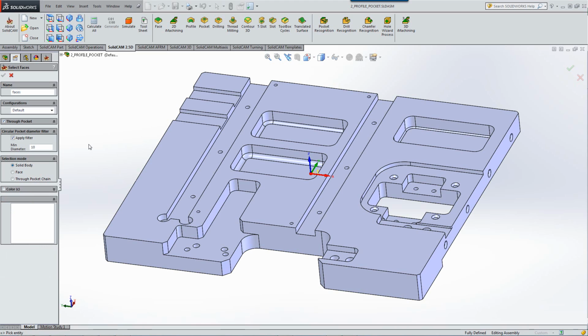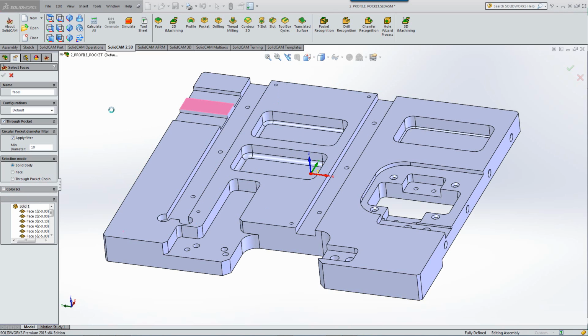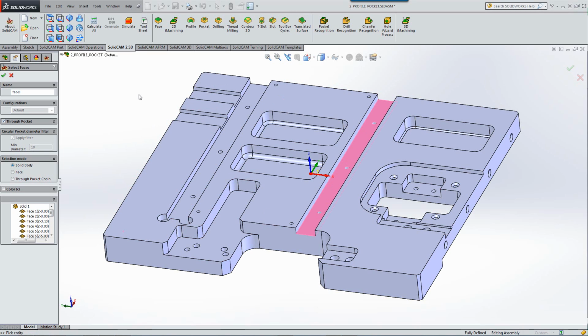Let's first start with our simple way of choosing the entire body. Note, all I have to do is click on any part of the body, and it'll automatically recognize every single face that's on the body as shown over here.